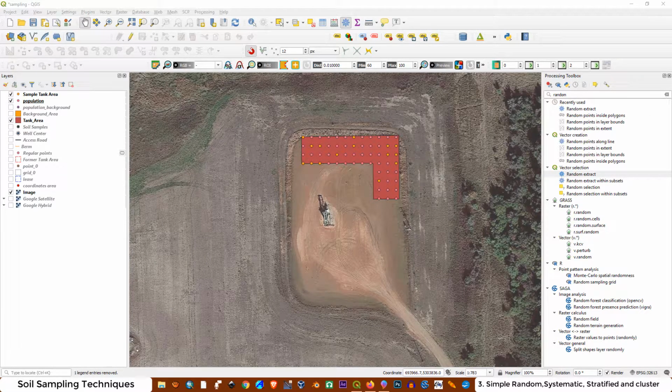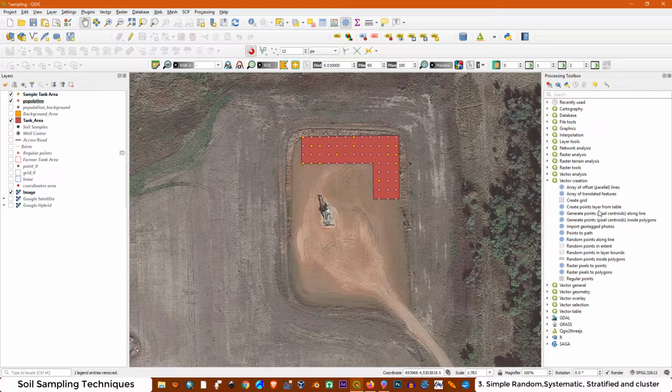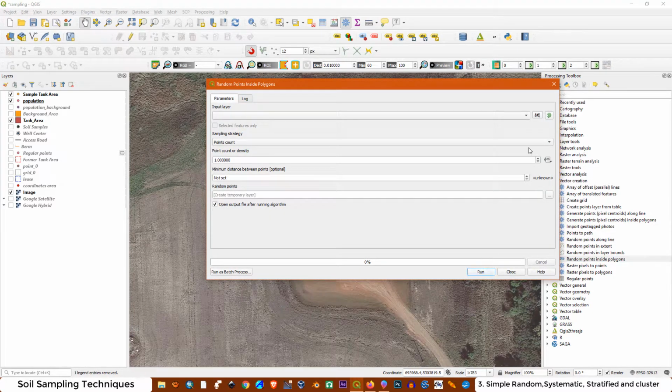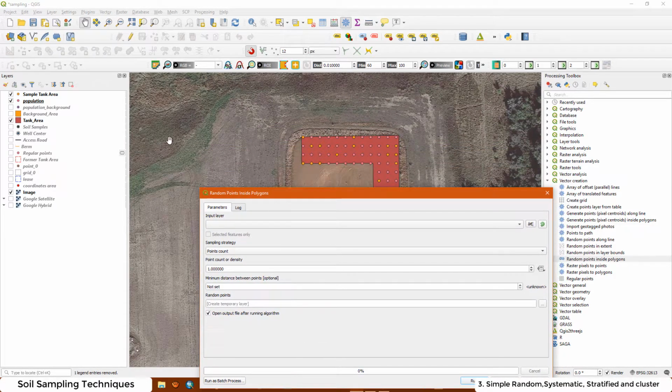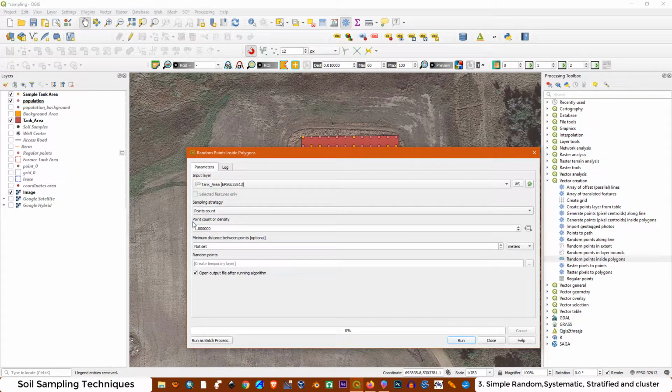Then to do that one, go back here, select vector creation, and then select random points inside polygons. Double click here, select the area. In this case it's going to be the tank area. Then tank area is this one. Select the number of samples, 15. And that option is really important, minimum distance between the points. As we said, we are going to choose a distance of 5 meters.